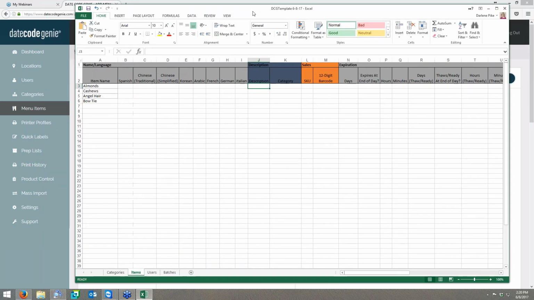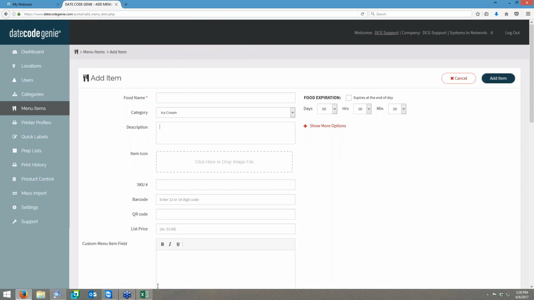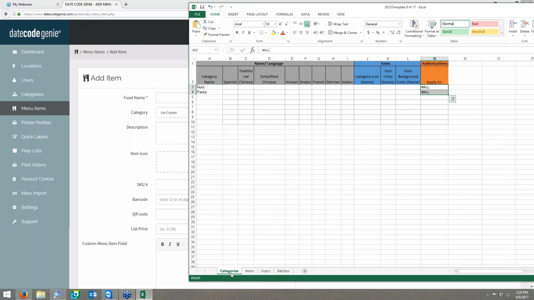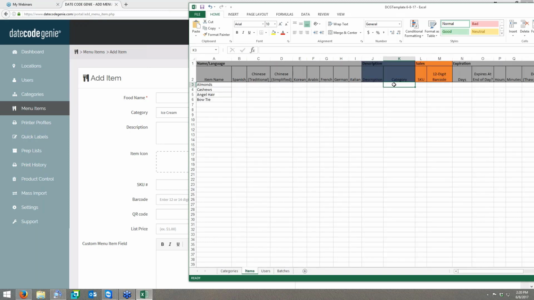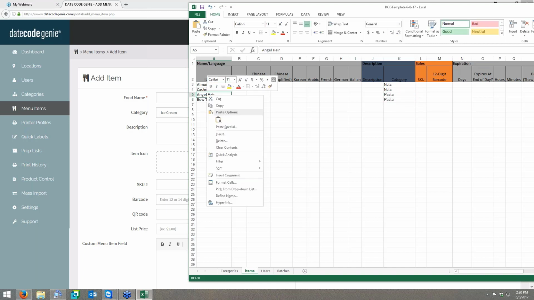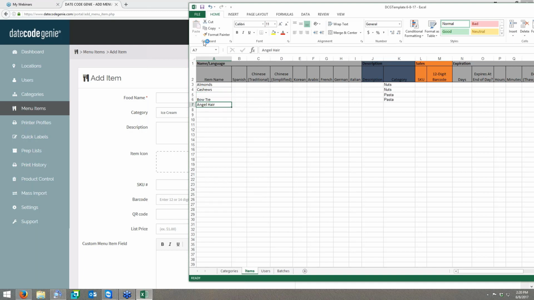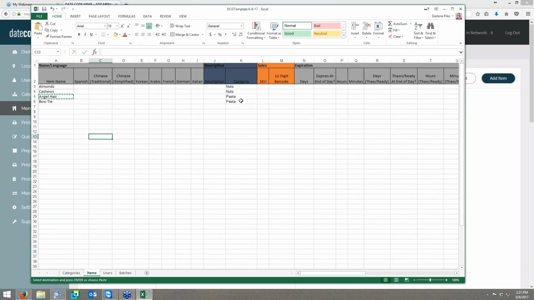Your description field coincides with the description field here. Our category will match what we have in our categories tab. Hence we need to have nuts. Notice it needs to be plural, just like our category tab. And our pasta is singular, so they must match identically. You want to make sure if you are cutting and pasting that you paste with values only. You don't want to bring any extra formatting into your spreadsheet.